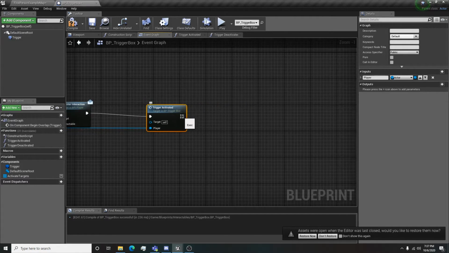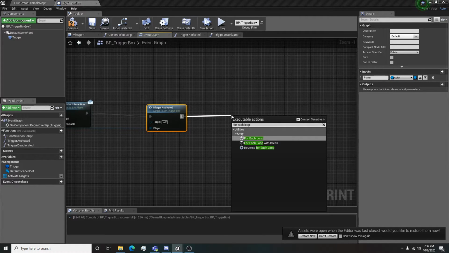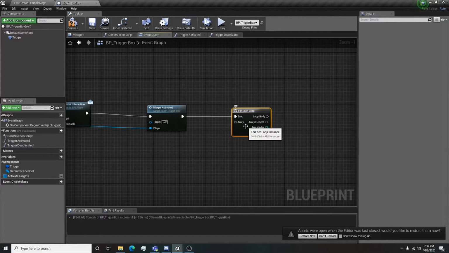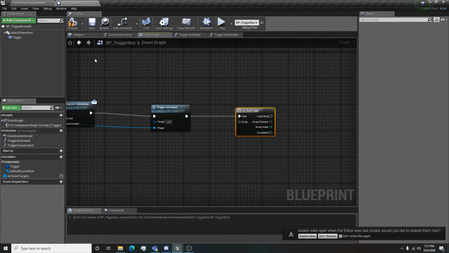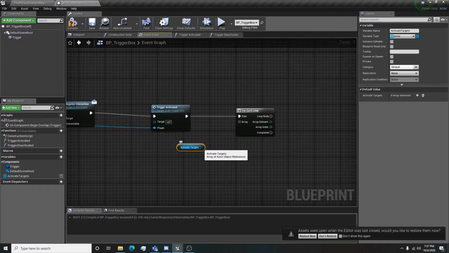Next, we're going to connect this trigger activated to a for each loop. This first one right here. Let's bring that in. Then we can pull this activate targets out, get activate targets, and then plug that into the array right there.